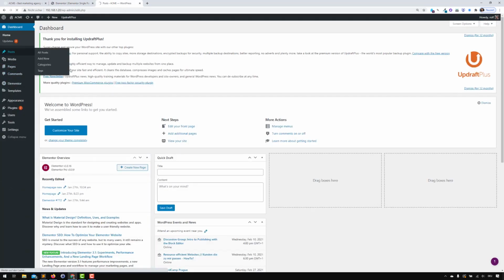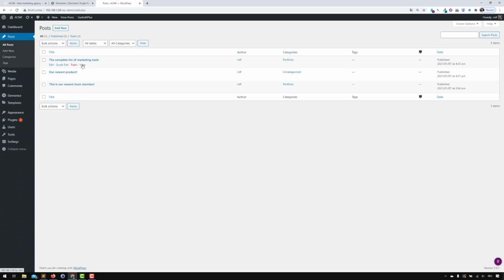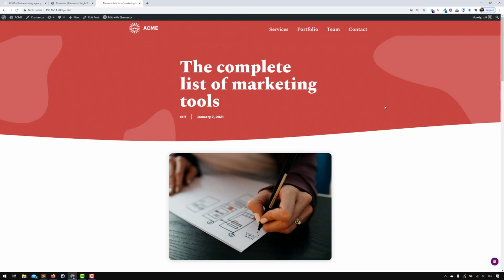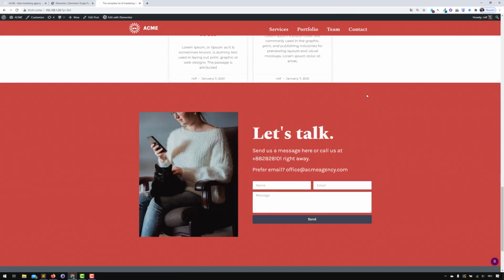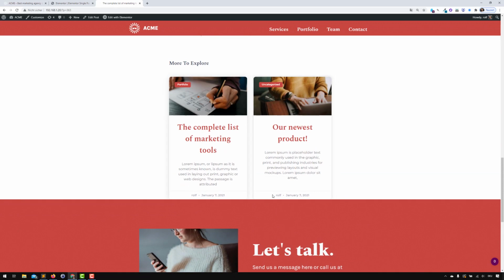We go back to the dashboard, you click on posts and choose one of your dummy posts and click on view. Voila! Now you can see that we quickly created a blog template. We do a quick quality check. So what I do not like here is that this directly reaches down to the contact area. We need to add some spacing here.